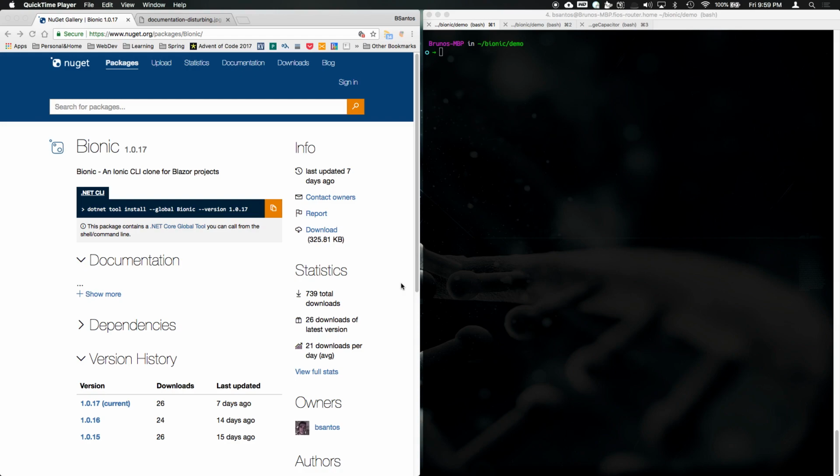For those who are not familiar with it, Bionic is an Ionic framework CLI clone that intends to easily deploy Bionic applications on different platforms, like from Electron to iOS, Android, etc.